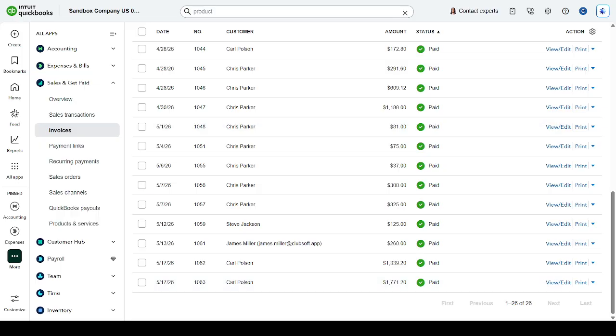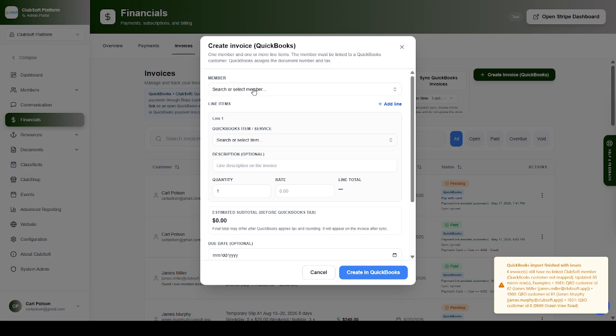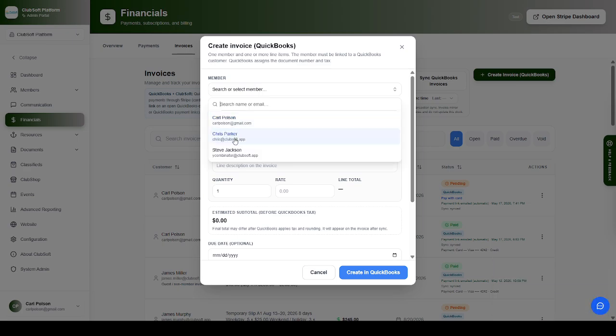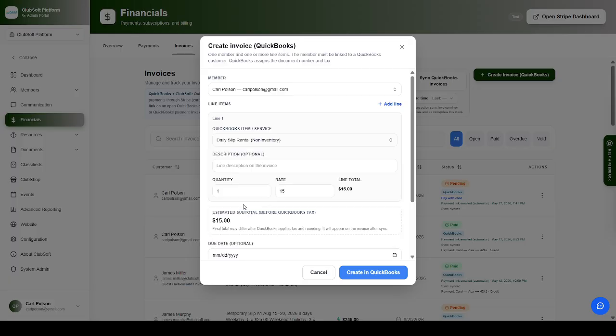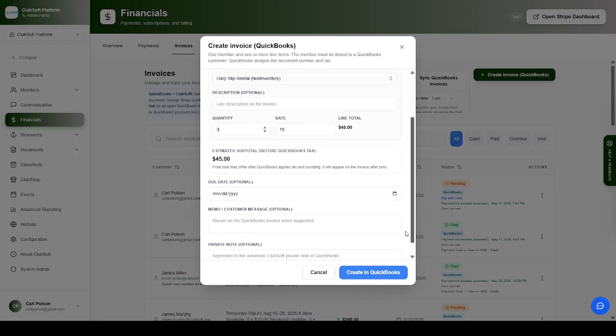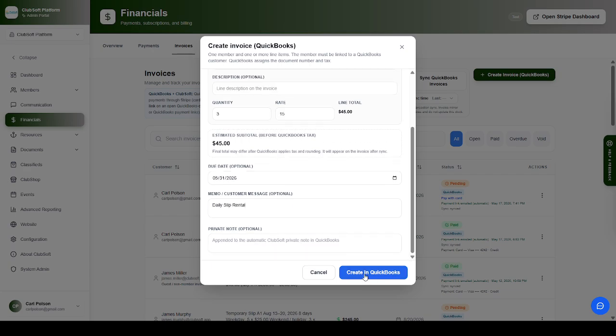Now, another way to create a QuickBooks invoice is I can go here, I can click Create a New Invoice. This automatically loads the members from QuickBooks. So in this case, I will select myself again. I'll select the items from QuickBooks. So we'll say daily slip rental. And that's $15. And we'll say that I had 3 of those. So it does the line total. We'll say the due date, which is the 31st and 2026. And we'll say daily slip rental. And we'll click create the invoice in QuickBooks.